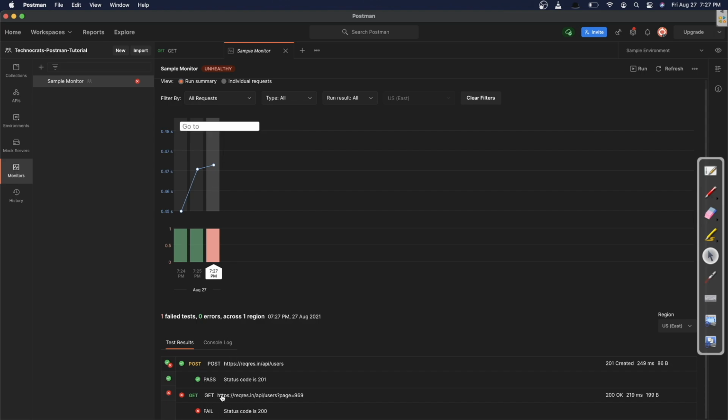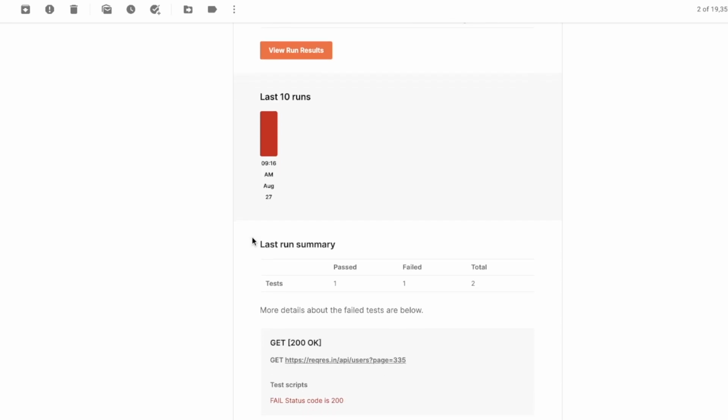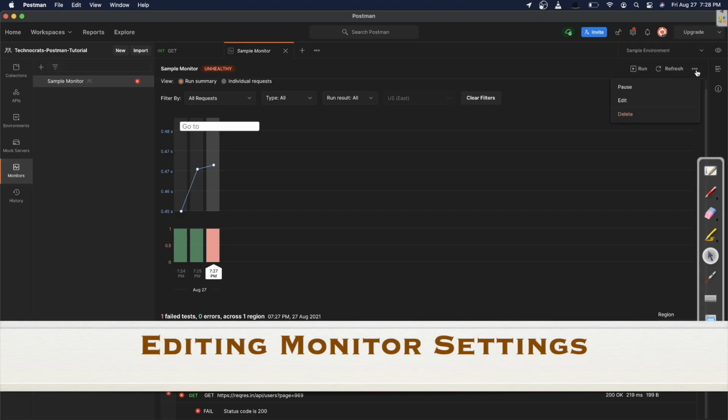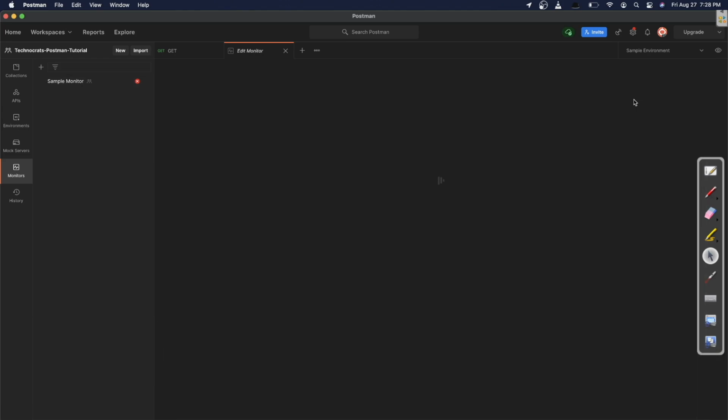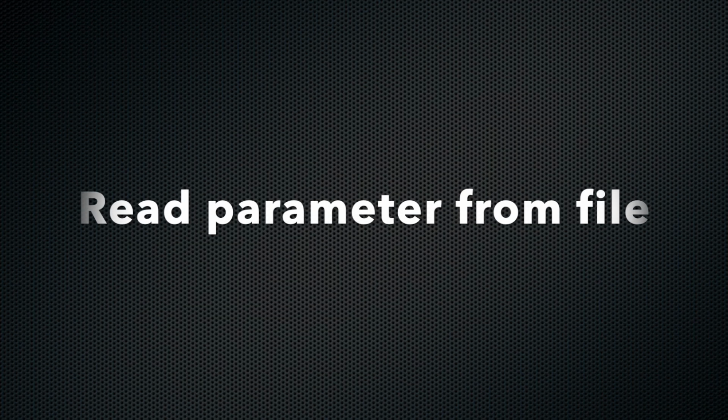And if I go into this test results area, then I know that this get request has actually failed. The test of this get request has failed. Here on your screen you can see the type of email you will get when a test fails. This email will have all details about the failed test and the total execution of the monitor. You can also edit your monitor from an option located on the right side over here. Just click on edit and you can change things here if you want to change the timer or anything and update it.